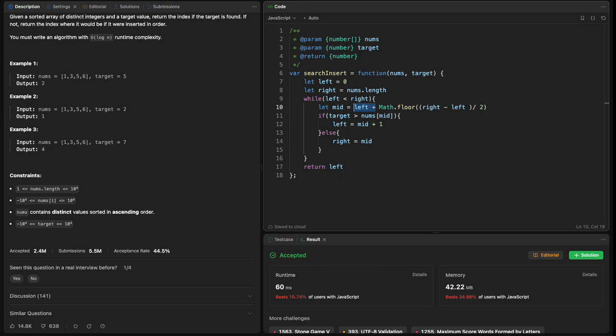So finally, the mid variable is assigned the value of left plus the calculated mid index. This positions the mid index relative to the left pointer, representing the position of the middle element within the current search range. So yeah, that was why we add left. Let's run a test or an example here.